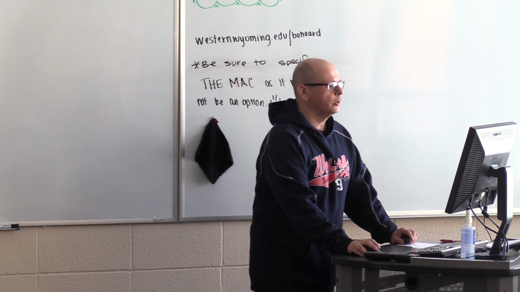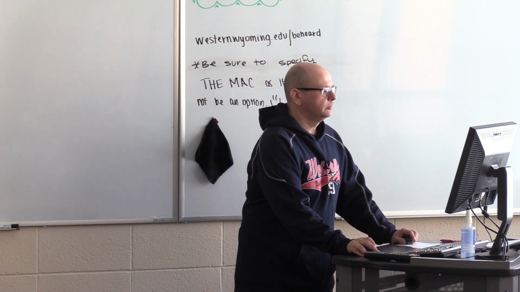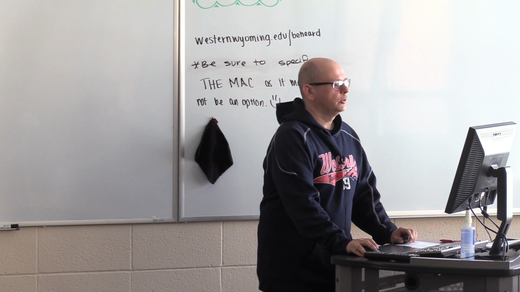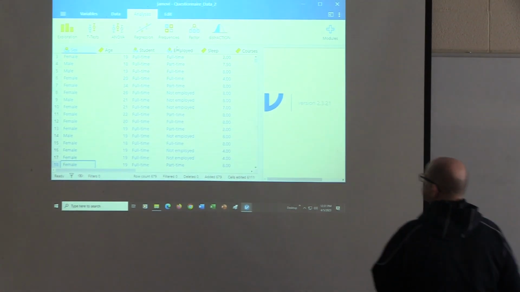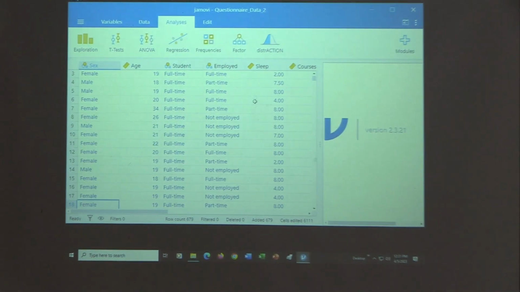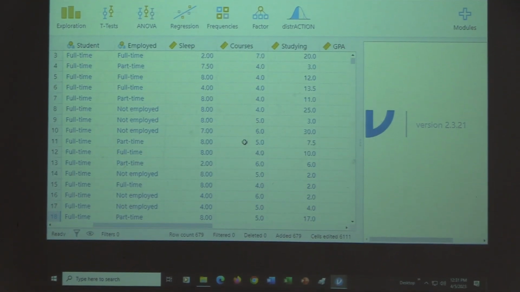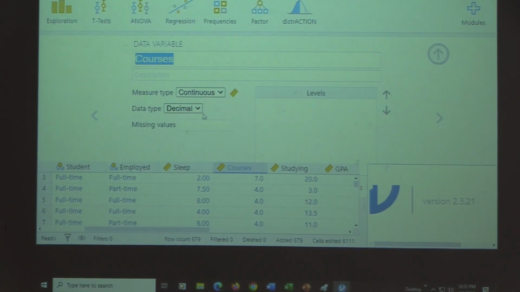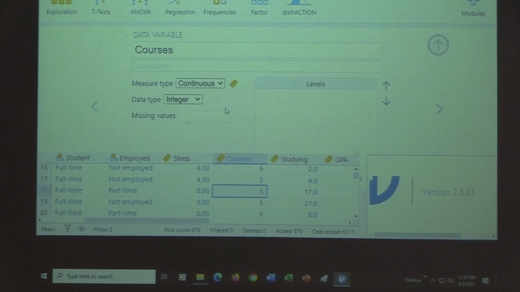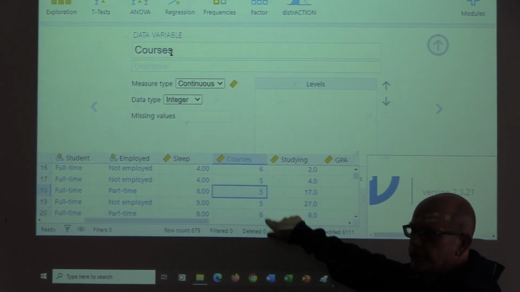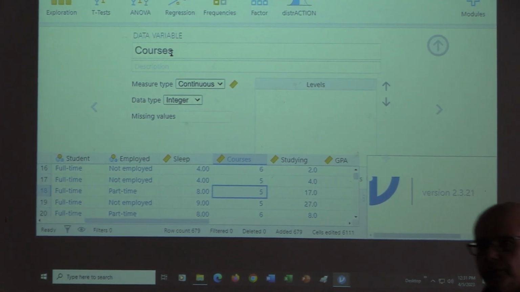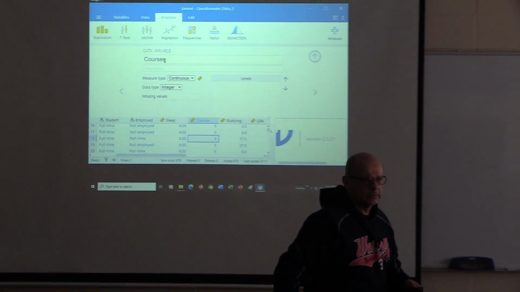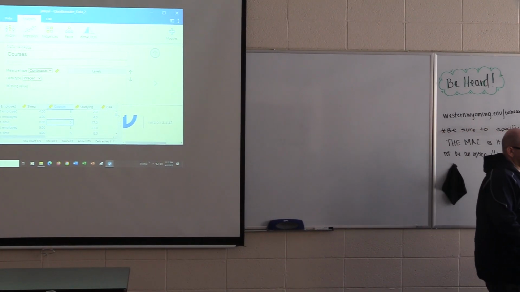We have courses, how many courses people take. If you don't like the decimals here, you can easily change that. You can just say integer under that variable, and then those decimals are gone, because I'm specifying that all I want is integers. Or you can keep it as is either way. Usually in analysis, it doesn't matter. So that's what you would do.